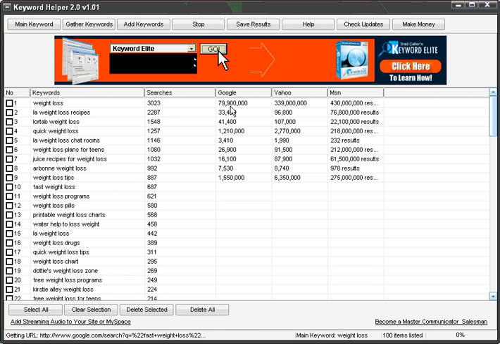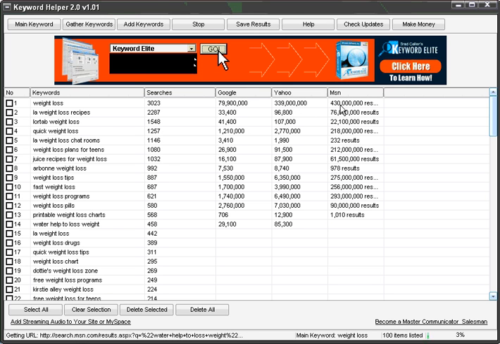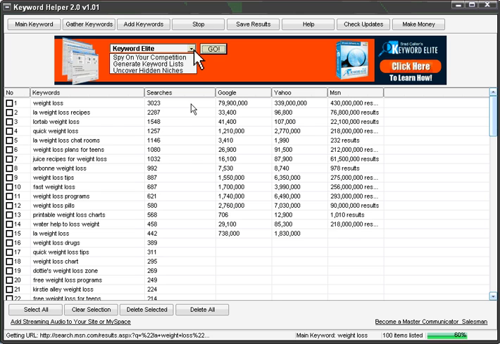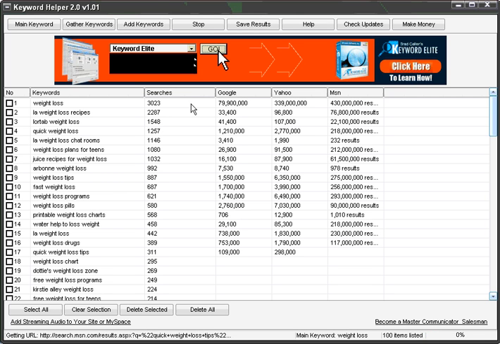However, there's a lot of competing pages, almost 80 million pages that are indexed in Google alone. And then you look at Yahoo, it's got 339 million pages, and MSN has 430 million pages. So we probably don't want to start there because there's going to be a lot of competition. It's going to be very hard to rank.